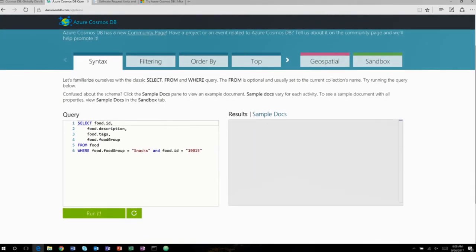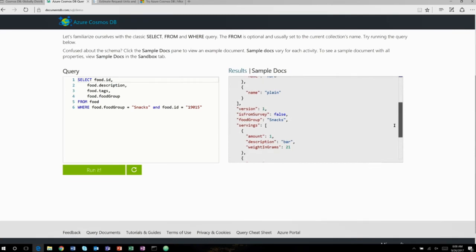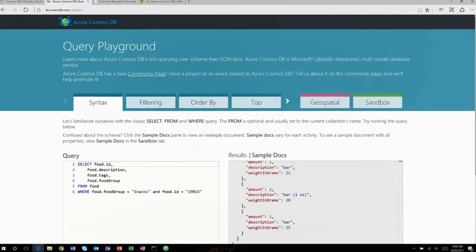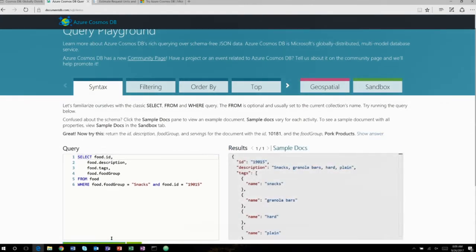So this is a website that's publicly out there, so you can access it at any time you want. And it showcases some of the query language that we have. And this is our SQL query language. The document that's stored within Azure Cosmos DB is of the JSON format. So you can see it has an ID here, a description, tags. It has a version, is from survey, food group servings. And so this data here can look vastly different from other documents. It doesn't have to follow the same schema, but you can interact with it with the same query language as such. And this is the familiar syntax that everyone who's come from a SQL background knows. So I can do a select star as well.